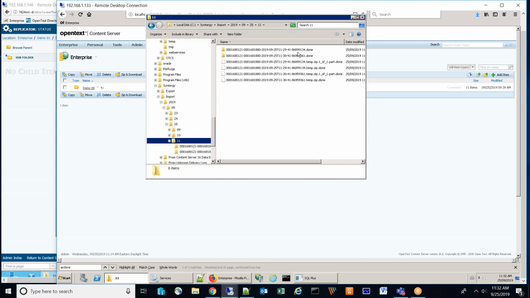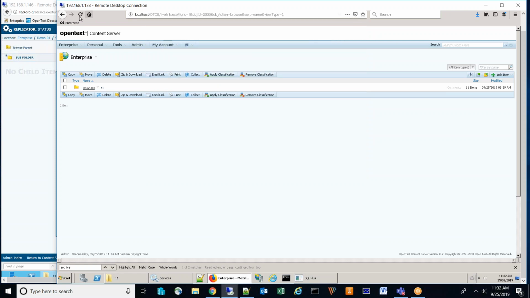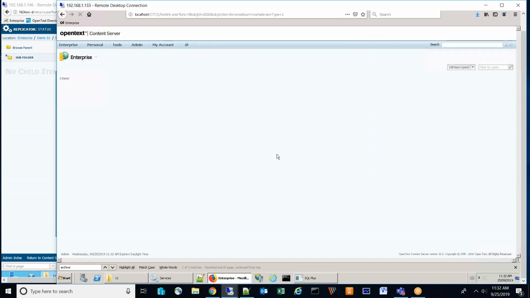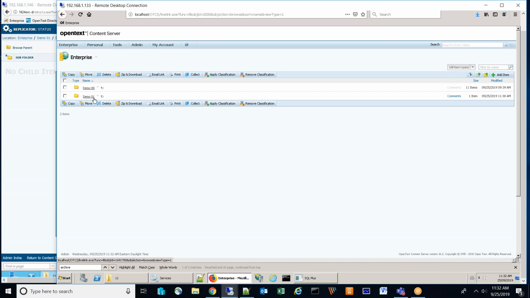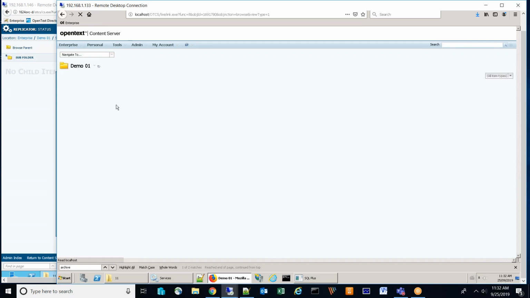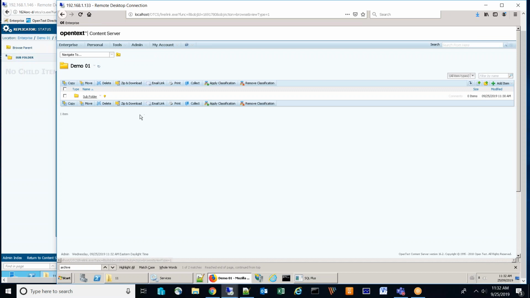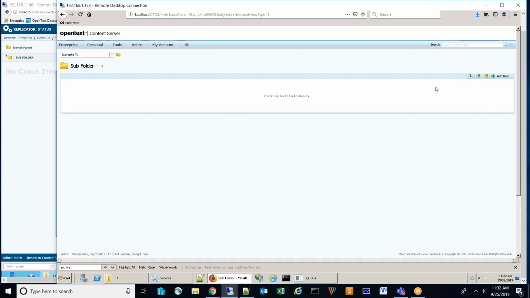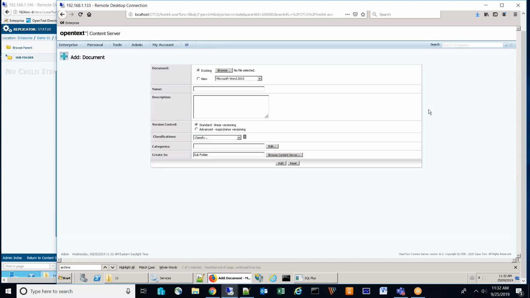All right, so now that the folder has the done extension, it's been processed, and if I refresh this page, you'll see a demo01 folder, and if I go inside there, we're going to see the subfolder. Actually, I'm going to set something up right now. I'm going to create a document from this side, and we can simulate a failure situation, so the primary system is no longer available. People are starting to use the DR system as their primary system.